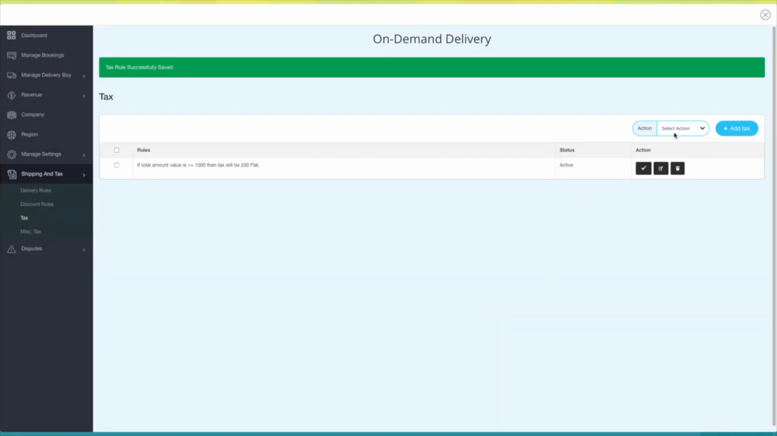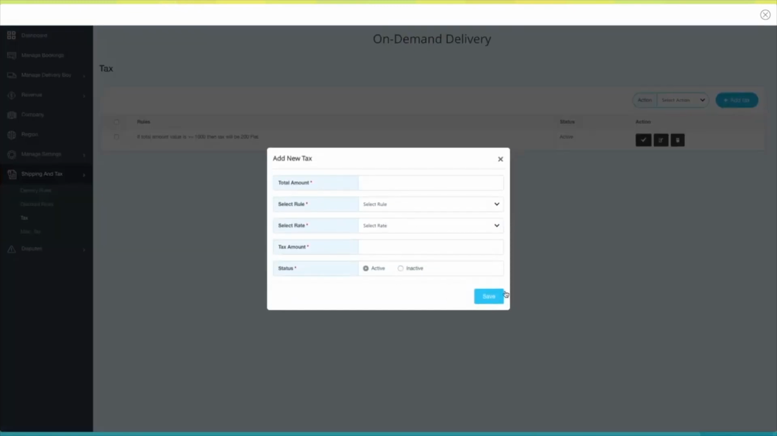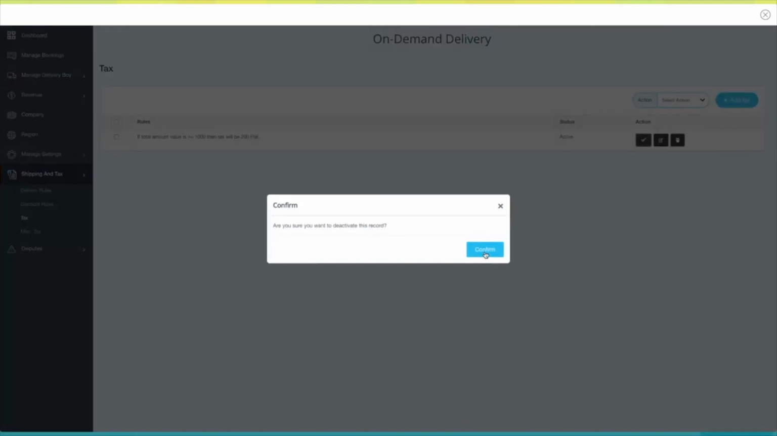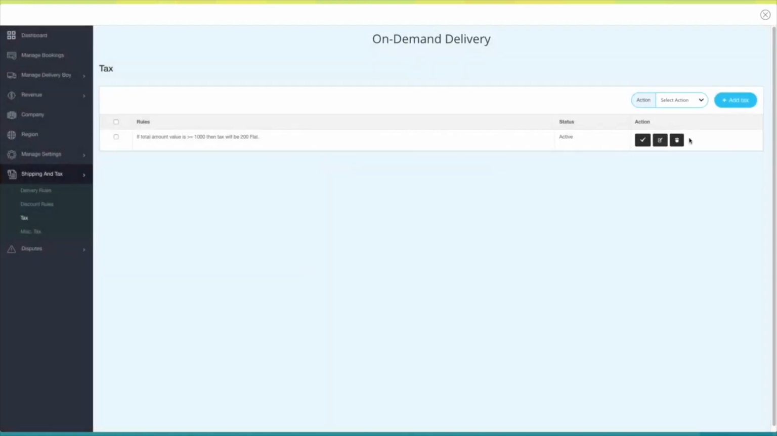From here you can change the status of the tax. Click on Add Tax to add multiple taxes. You can deactivate the tax from here if you would like. Click on Edit this tax, and from here you can delete it.